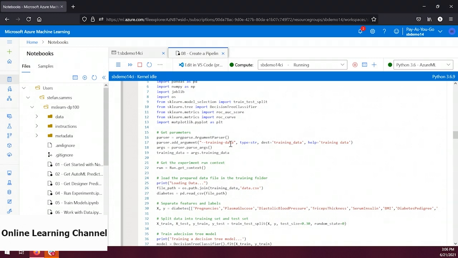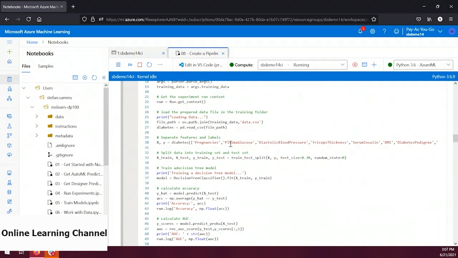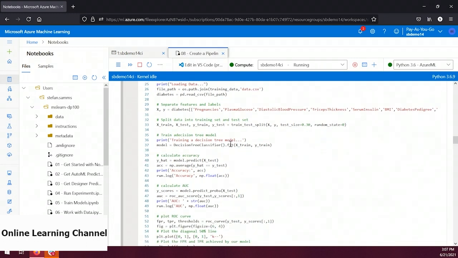On line 27, we read the file as a pandas data frame. And on line 30, we define our features and labels. On line 33, we create a training dataset and a testing dataset by splitting our data into two parts. On line 37, we finally train our model. We're using a decision tree classifier here. On lines 40 to 49, we calculate our accuracy and AUC by running our test data through the model. And then we log those metrics of our experiment run.